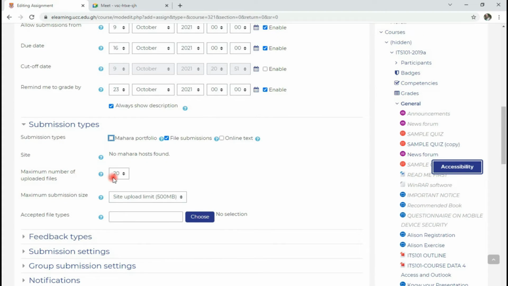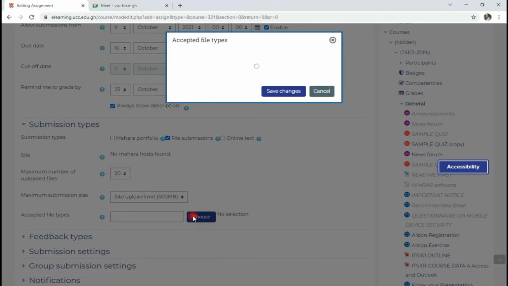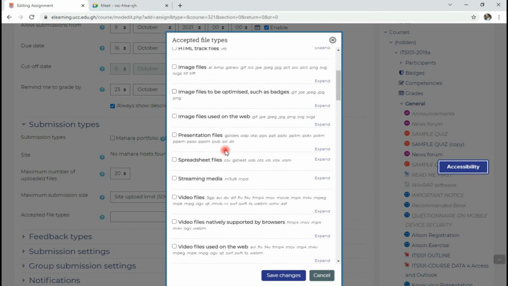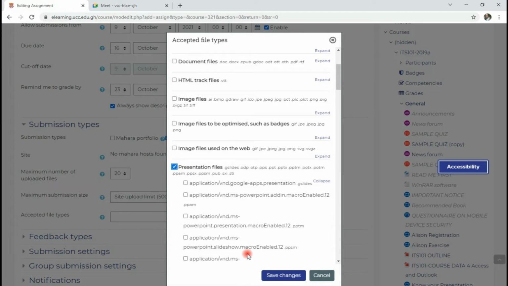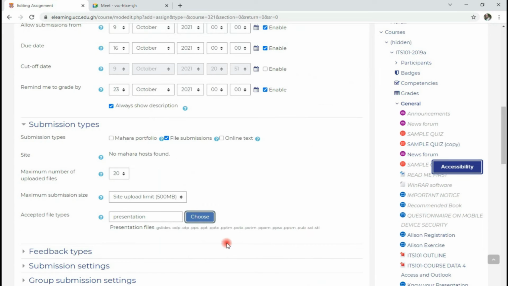For the maximum number of uploaded files, you can specify the number of files each student can upload for the submission. For the accepted file types, you can click on Choose to select the file type that you want to accept as a submission for this assignment. I want to accept .ppt files, so I will choose Presentation Files from here.